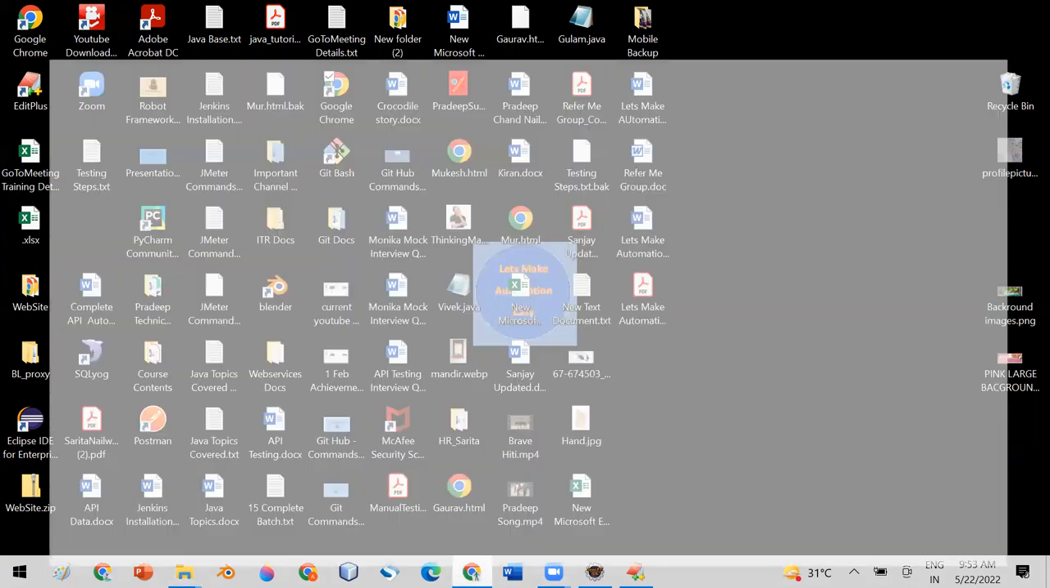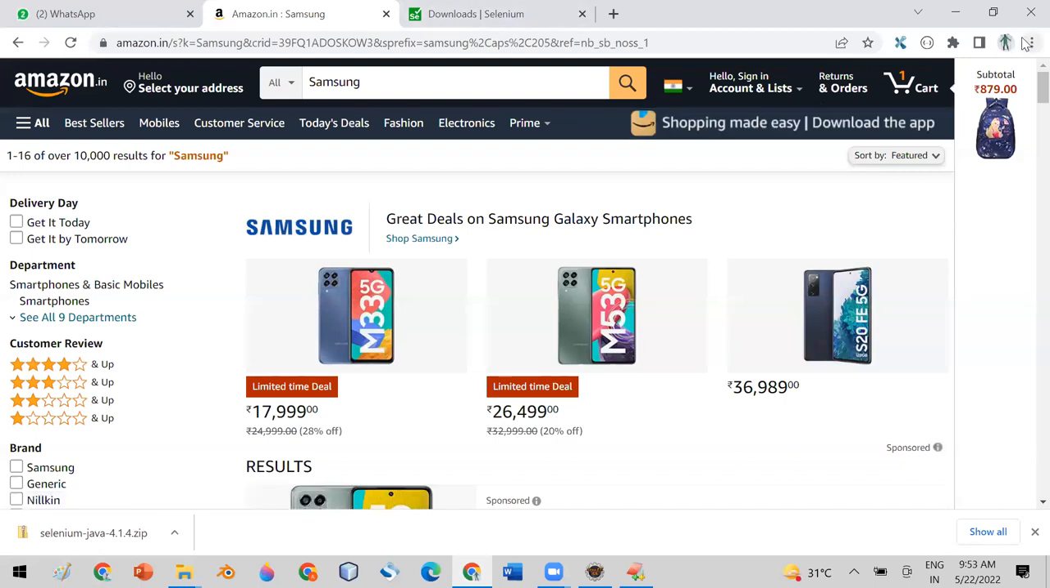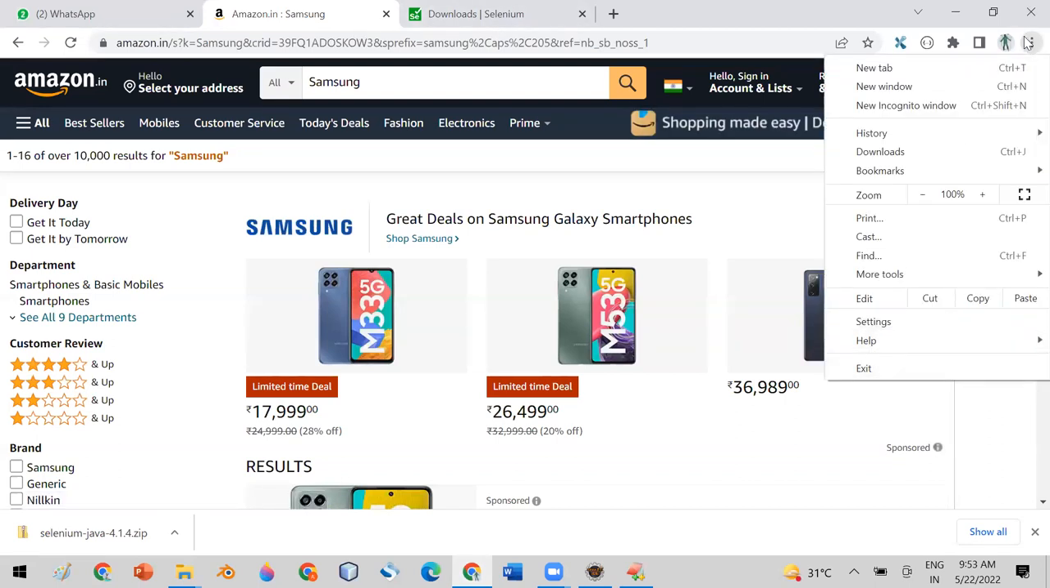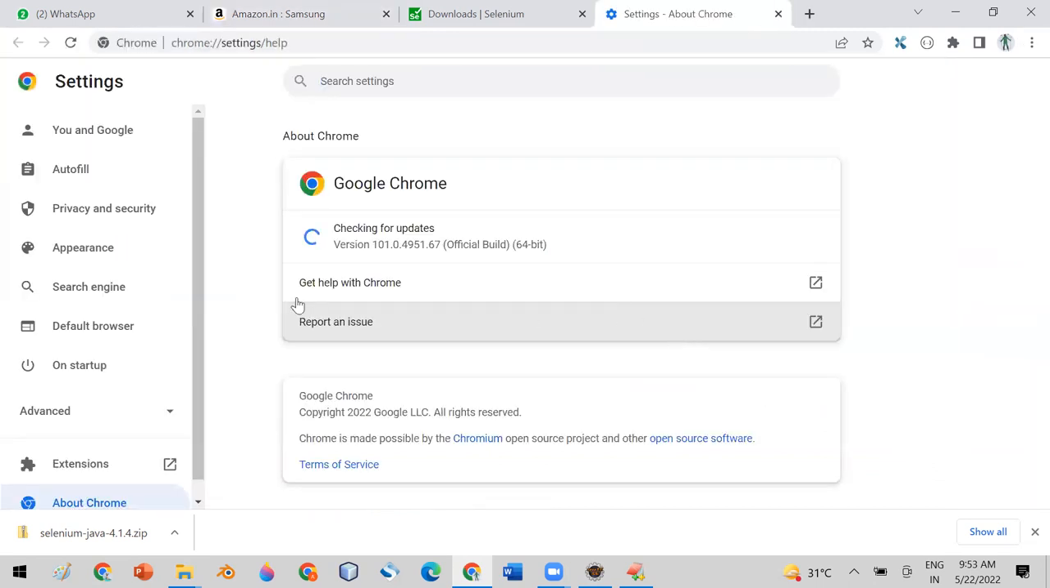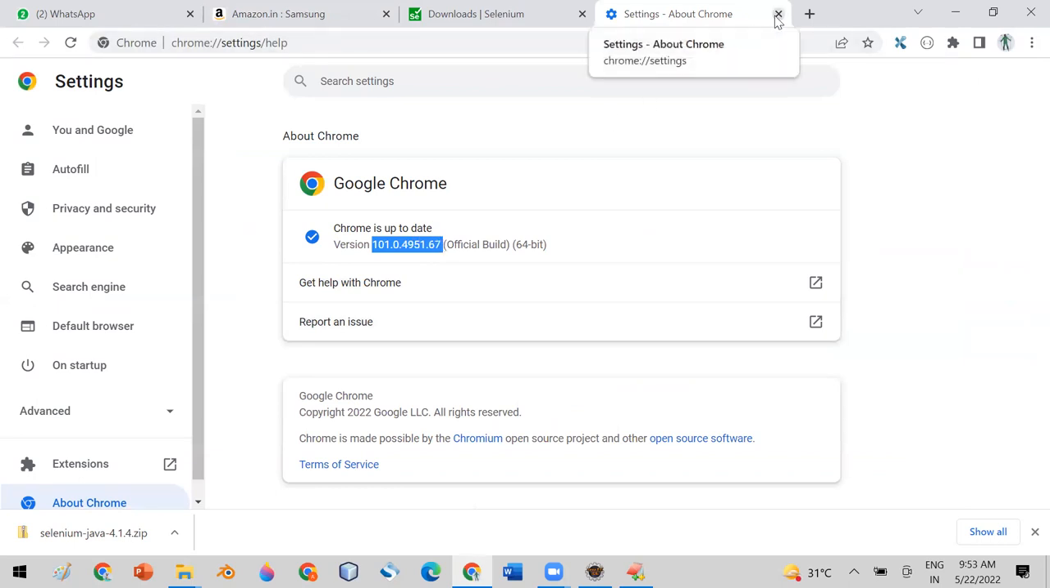Aap ek kaam karo. Just go your open your browser and check what is the version of it. Kya version hai? Check karo kaise? Go to the help about Google Chrome. What version it is showing? 101. So iska matlab you need a, it means you need a Chrome exe file which should be compatible with Chrome 101. Yes or no? Aapko ek exe file hi to chahiye.